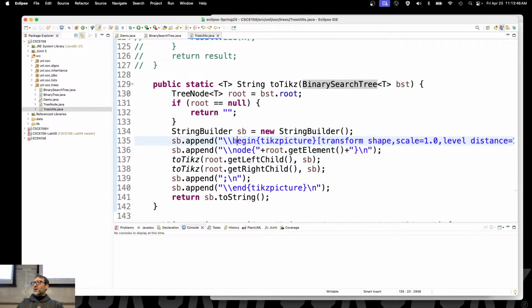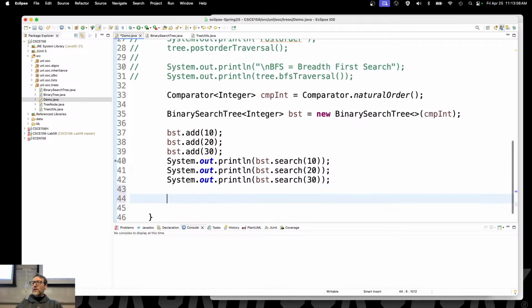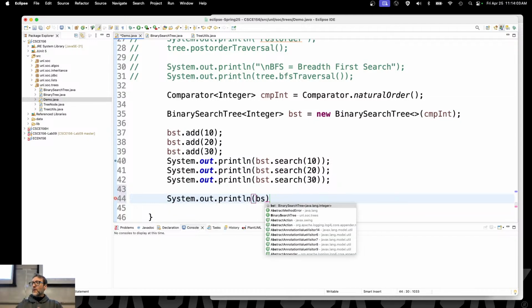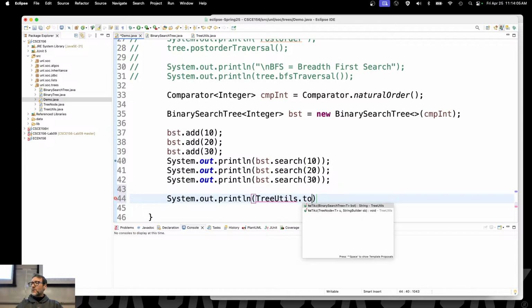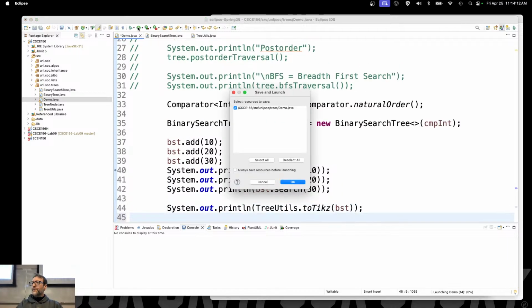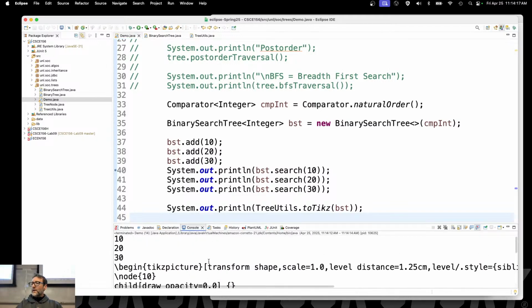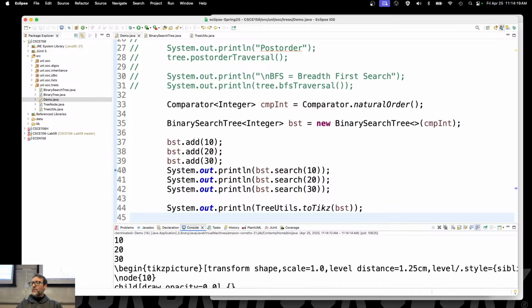Yes? Okay, good. TikZ is an excellent drawing program and it allows you to visualize things, right? So let me come back over here and output this tree as a string, but in TikZ formatting. So System.out.println, TreeUtils.toTikZ(bst). There we go. And then I'm going to print that. There it is. Now it's not very readable, right?